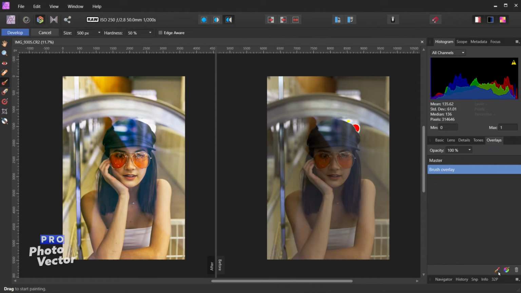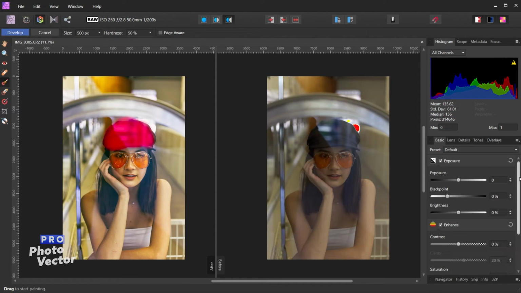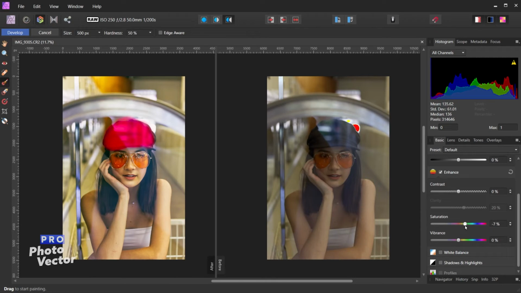So we'll come back to the overlays. We're going to click to add another brush overlay. So that's basically like adding an overlay layer. This time I'm going to paint around the hat. So let's say, for example, we wanted to get rid of some of that blue that was in the hat. And come back here to the Basic tab. I can, for example, turn down the saturation, and that will remove some of the colors that are up there inside the hat, if that's what we want to do.